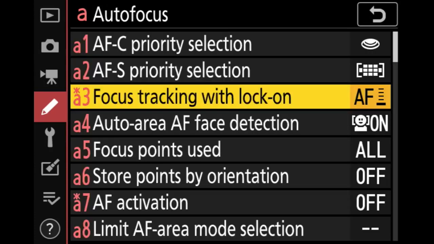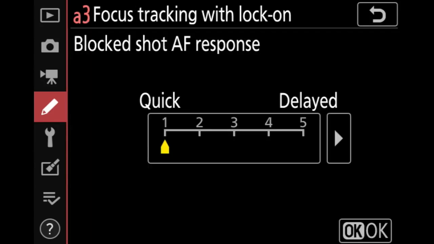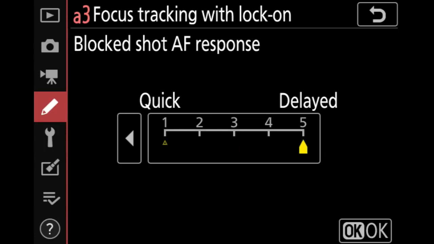Next, we have focus tracking with lock on. This determines what the camera does if it's following a subject and then something blocks the subject, so something becomes between you and your subject that you're tracking.